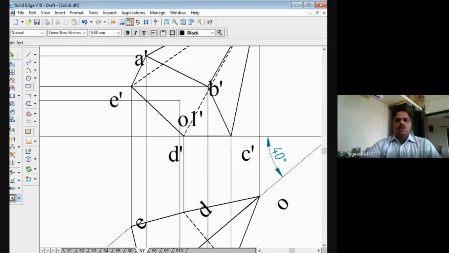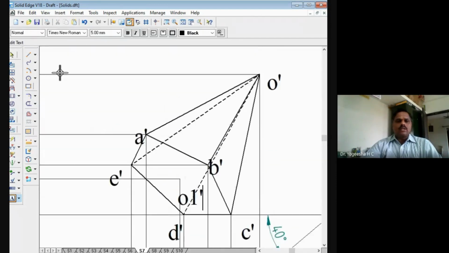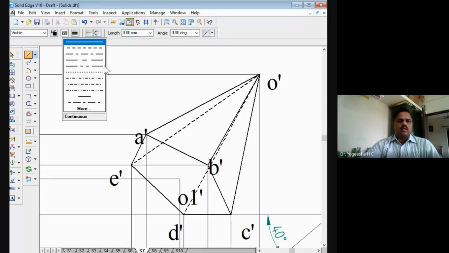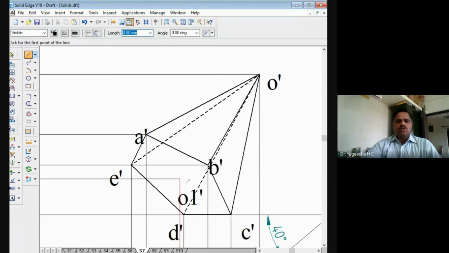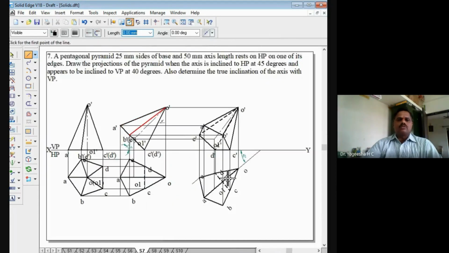O1 dash. Now O1 dash to O dash, you have to join as an axial line. Take the axial line to join and 0.25 mm line thickness. You join O1 dash to O dash as an axial line. So this completes the solution. That is first part. What it says is axis is inclined to HP at 45 degree and appears to be inclined to VP at 40 degree. That we have done.